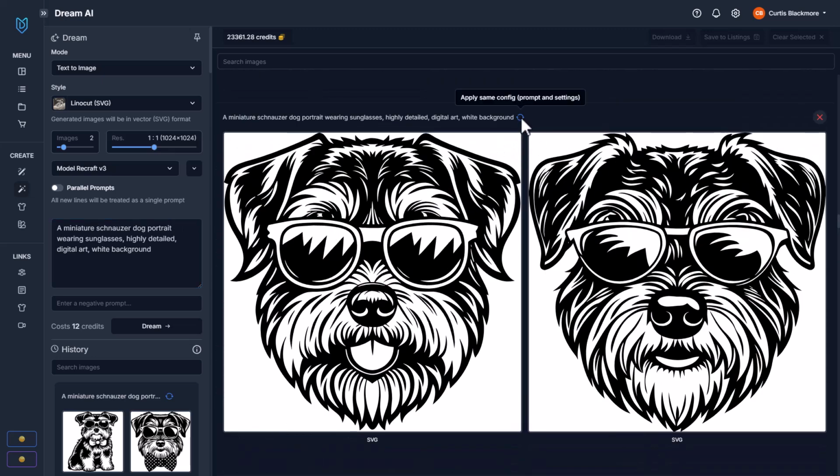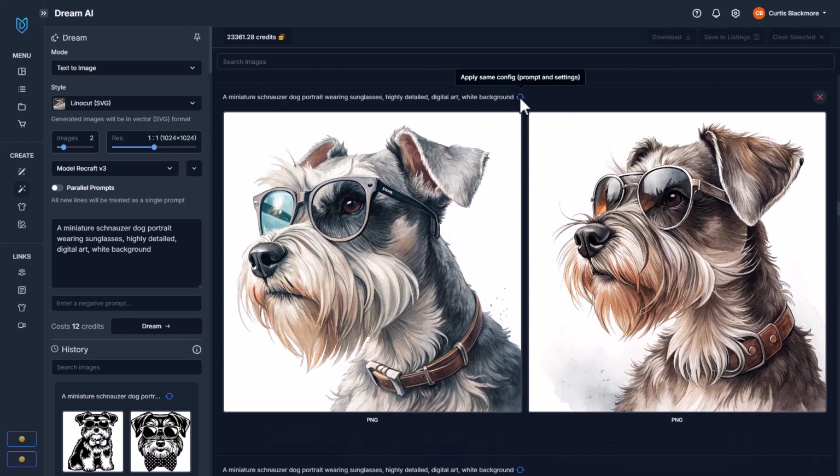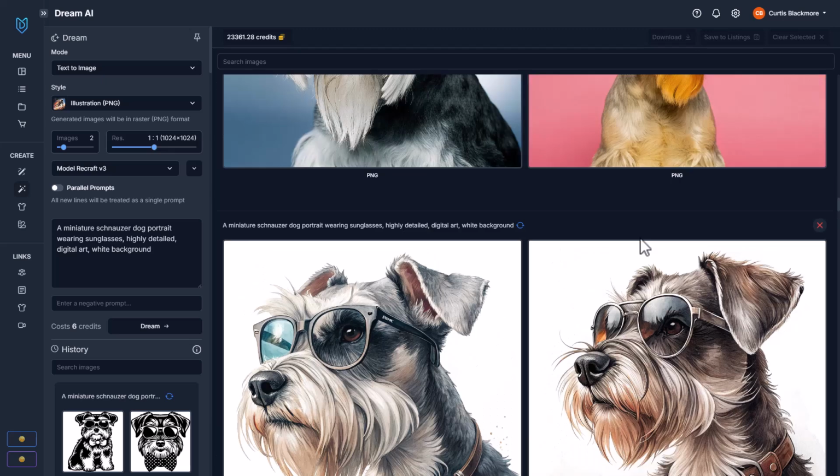I was trying out different models here. This one's still the lino cut model. Let's keep going. This one is actually, let me click this, to load an illustration. So these are PNGs. Very basic prompt, but look at the depth and quality of this particular design. It's incredible. So there's a lot you can do with this model.